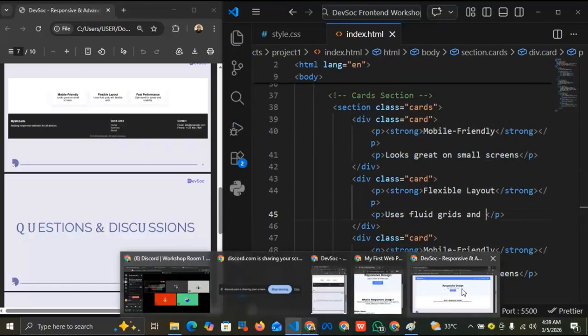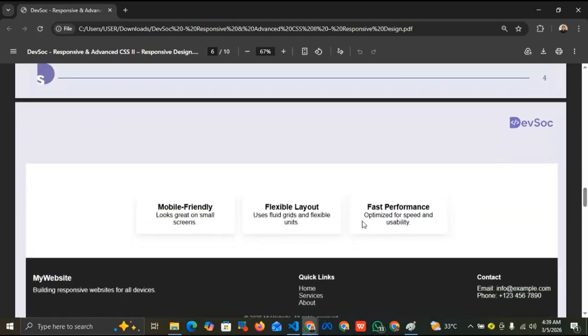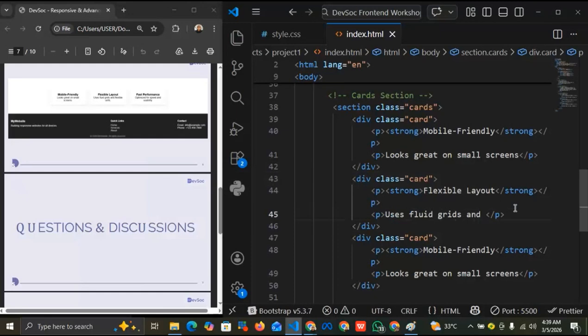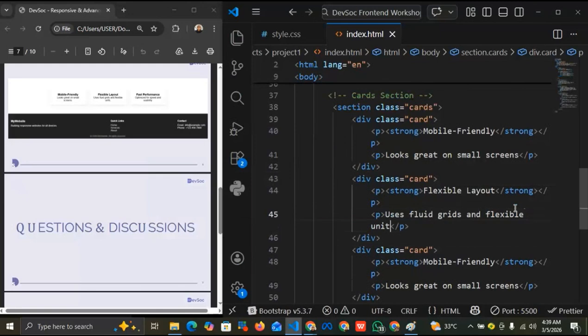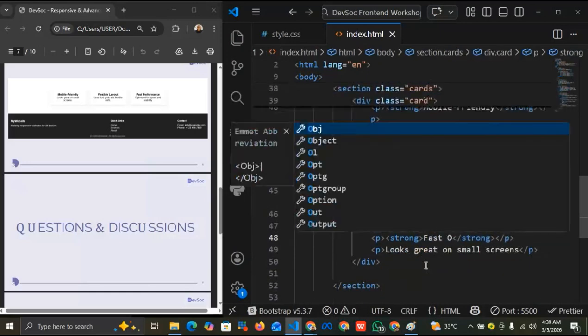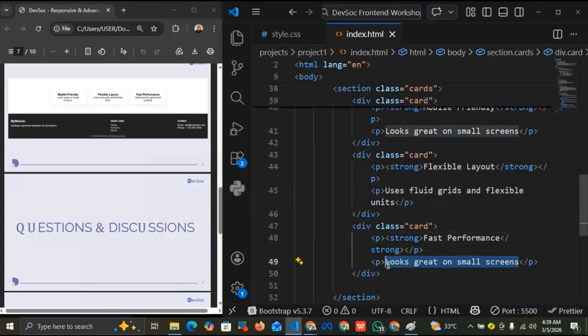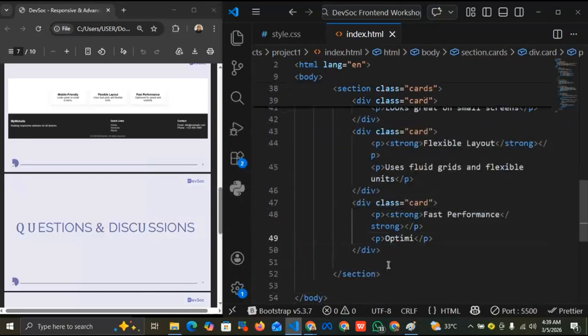Sorry, let me not copy rubbish. Let's confirm what is there. So this says uses flow grids and flexible units. Alright, on this place I can say fast performance, and I can write here and say optimize for speed.